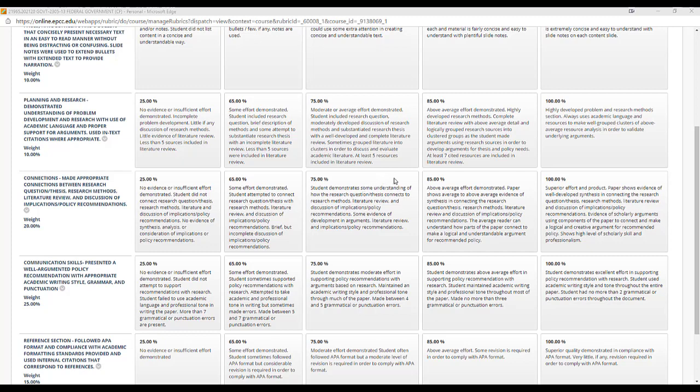For the C level, you're demonstrating some understanding of how the research question or the thesis connects to research methods, literature review, and discussion of implications or policy recommendations. Some evidence of development in arguments, literature review, implications, and policy recommendations.